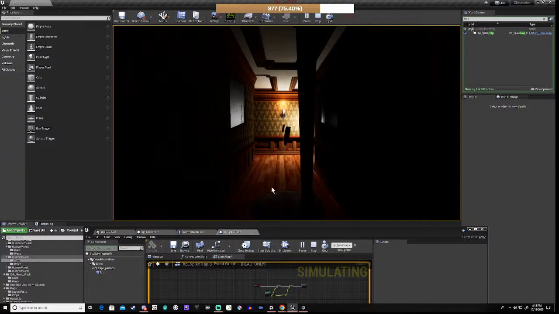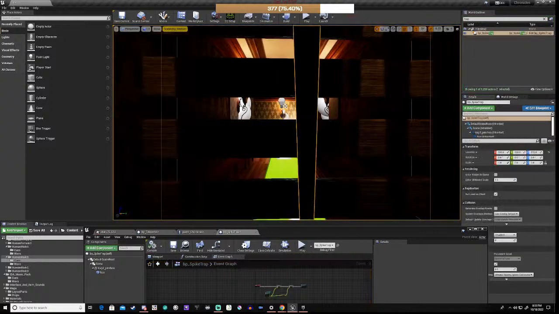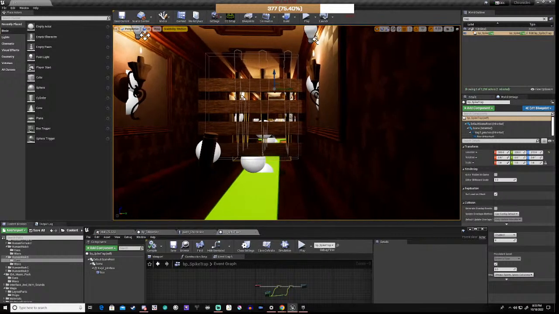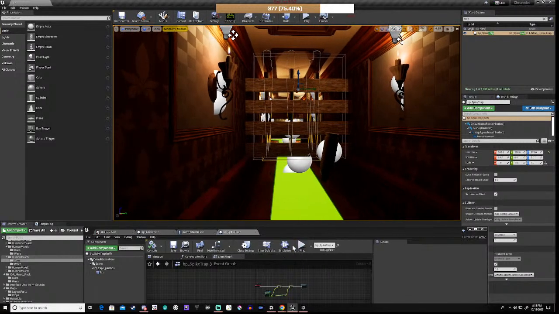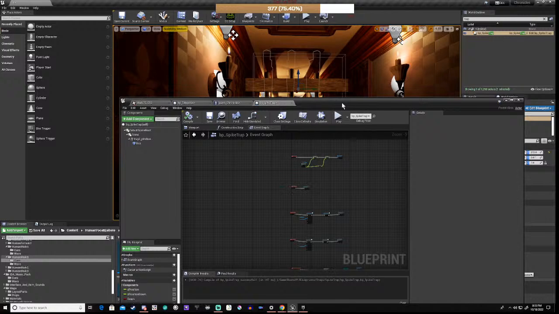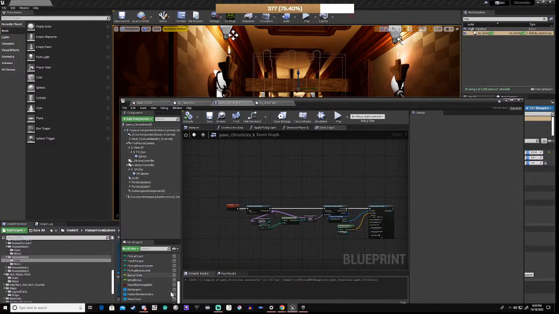Yep, I'll go for that. So that's that done. Okay, and the next thing that we need to do is we need to go into our controller, right? And we're probably going to end up needing to set up some variables in our struct here, right?